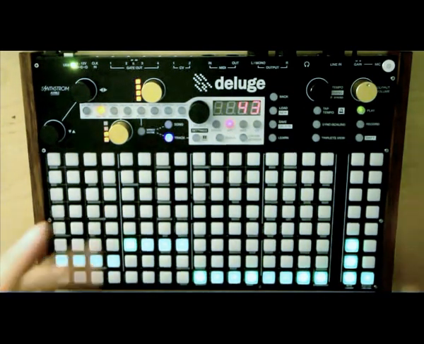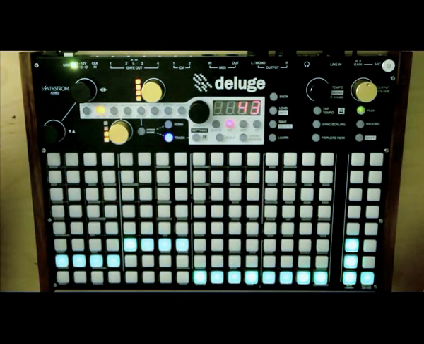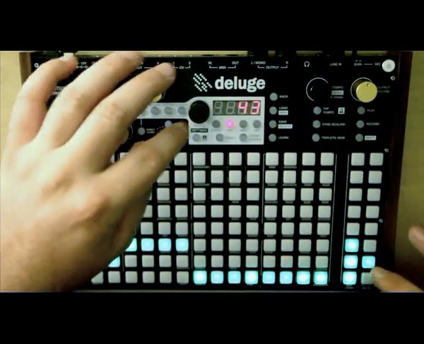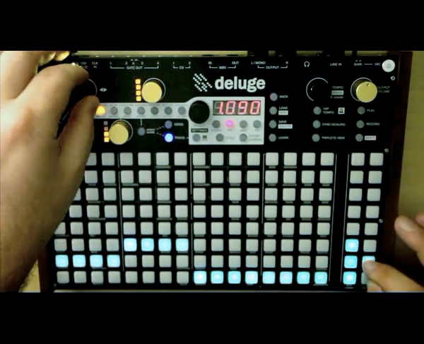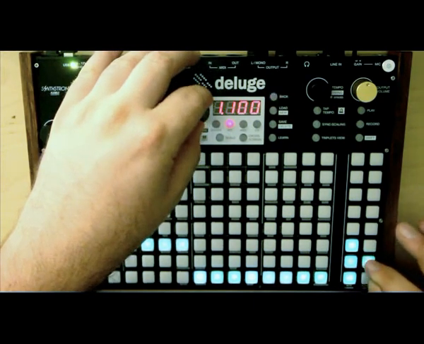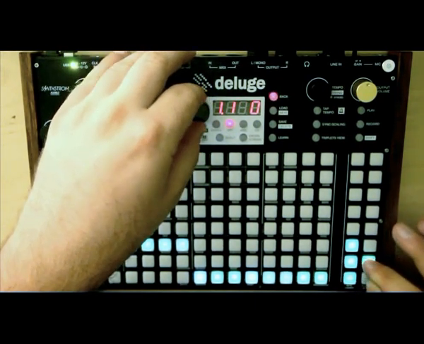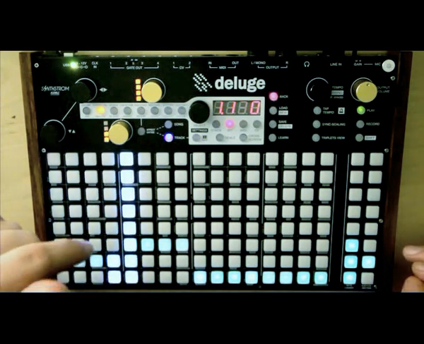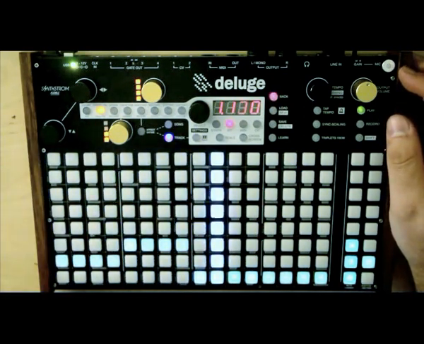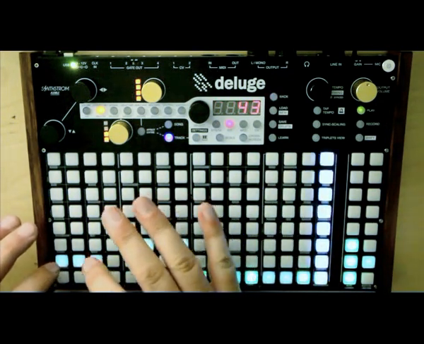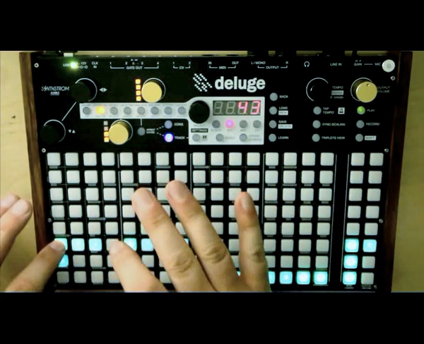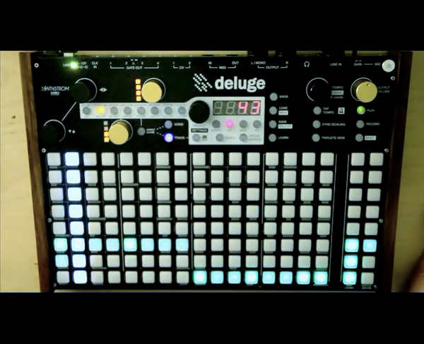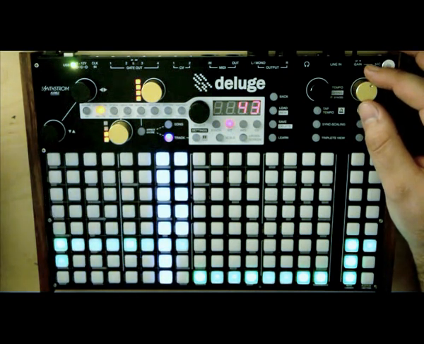So that's okay. You can tell that it just doesn't have the right attack, so we have to go into the start of it and bring it up. Now we've got some break. It's pretty cool.